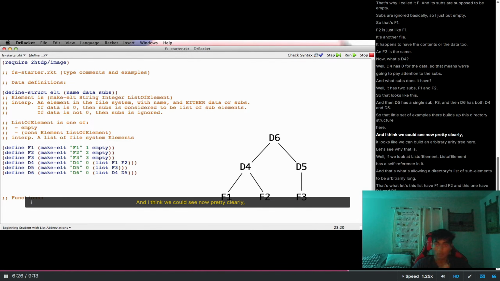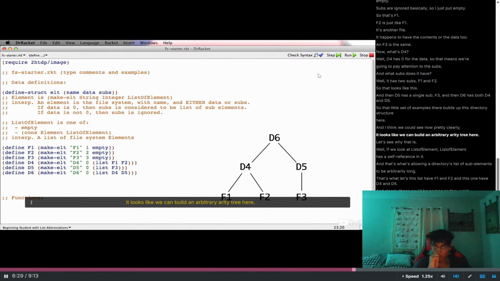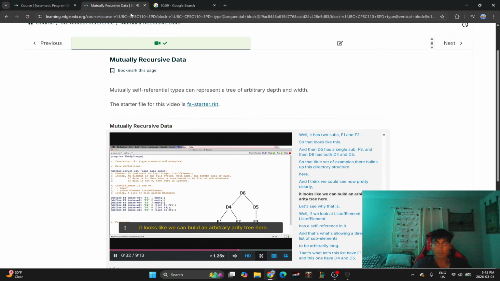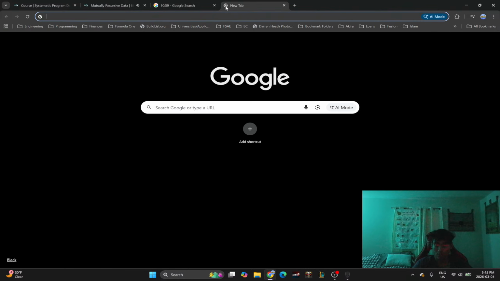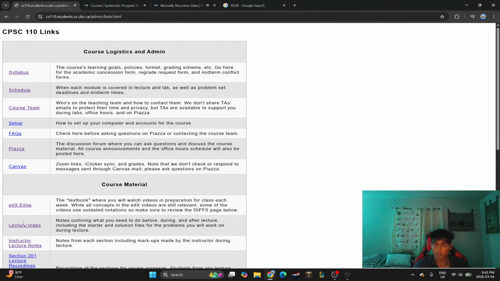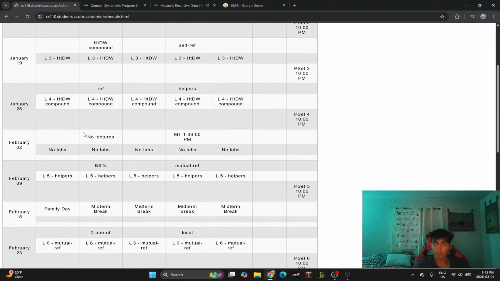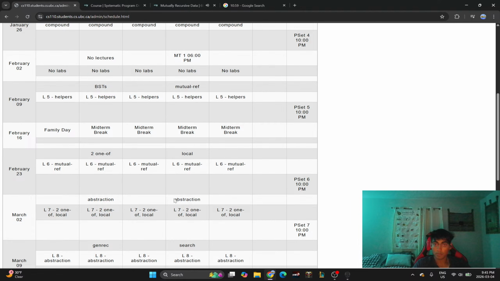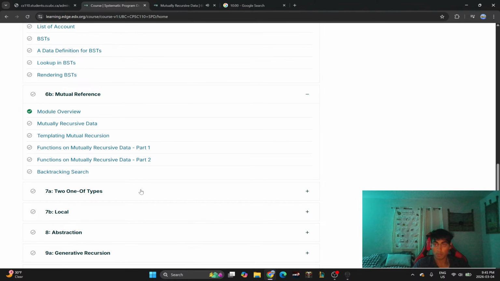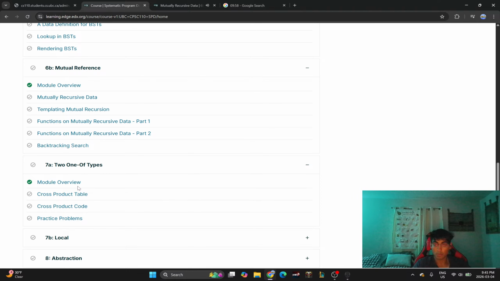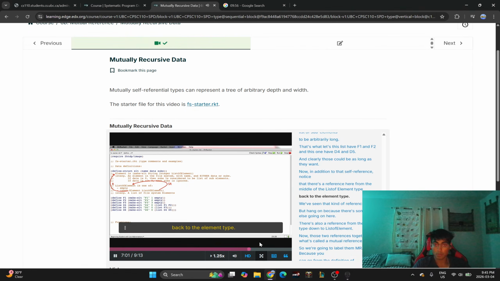And I think we can see now pretty clearly, it looks like we can build an arbitrary arity tree here. Let's see why that is. Well, if we look at list of element, it has a self-reference in it. And that's what's allowing a directory's list of sub-elements to be arbitrarily long. That's what lets this list have F1 and F2, and this one have D4 and D5, and clearly those could be as long as they want. Now, in addition to that self-reference, notice that there's a reference here from the middle of the list of element type back to the element type.